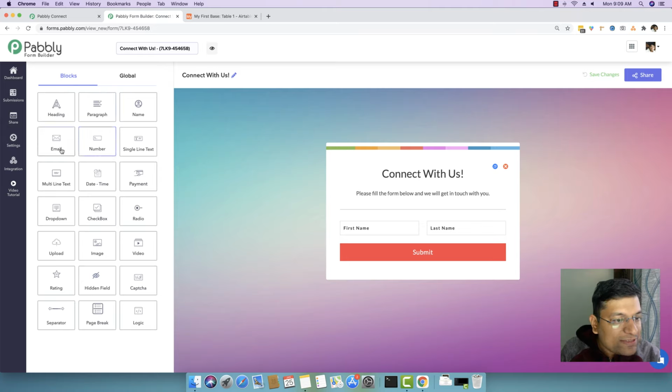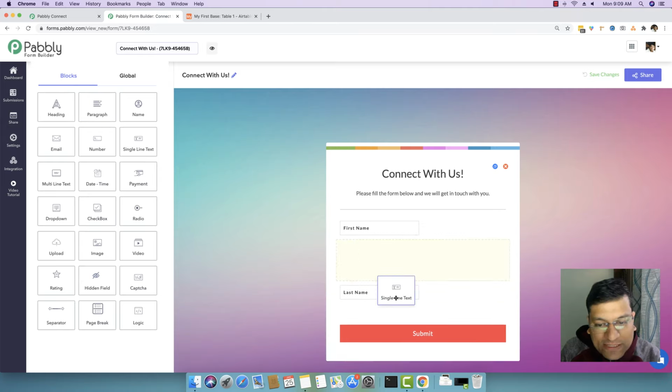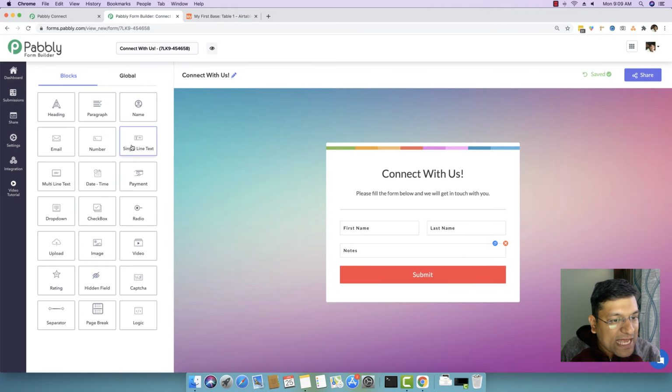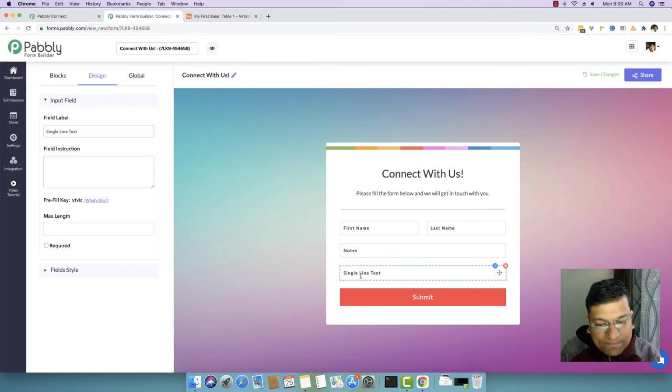So I will just add a notes field here as well. So this is notes. Okay. And then there is the attachment field, so I will just add an attachment field. Here someone can add their file URL, or if it is a resume submission form, they can add their PDF link to their resume or something like that.